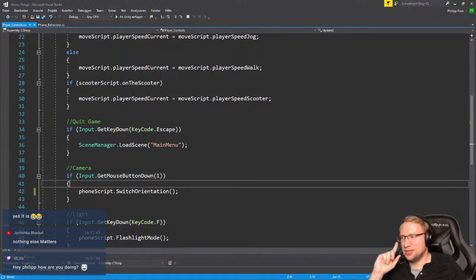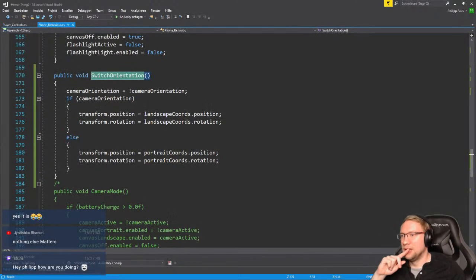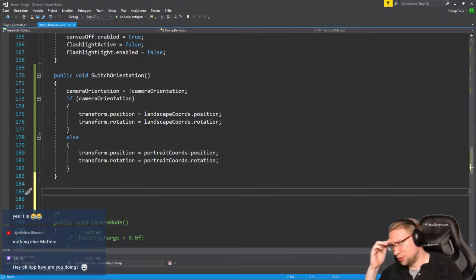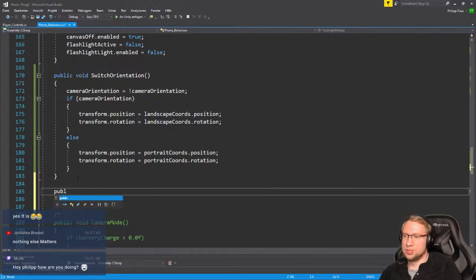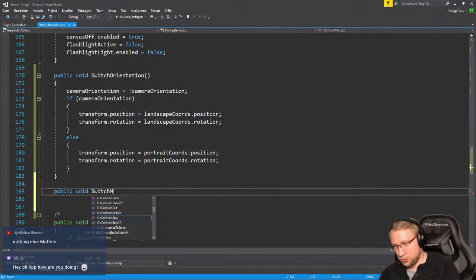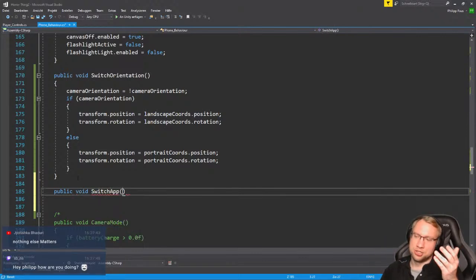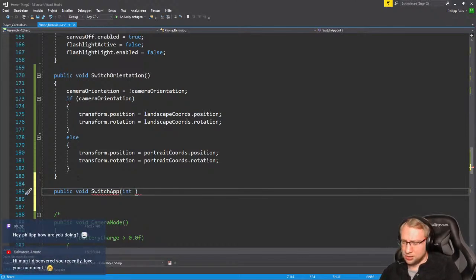So that's this, right? Good. And now I want to have a script for every single mode. Now I want to have a function for switching modes, which is a public function. It is a void function. It's switch app. It's not the mode, it's the application. And it takes an integer because I want to have different amount of apps. I don't know how many. So that's why I'm using an integer, so I can easily add more later on. Integer app ID.